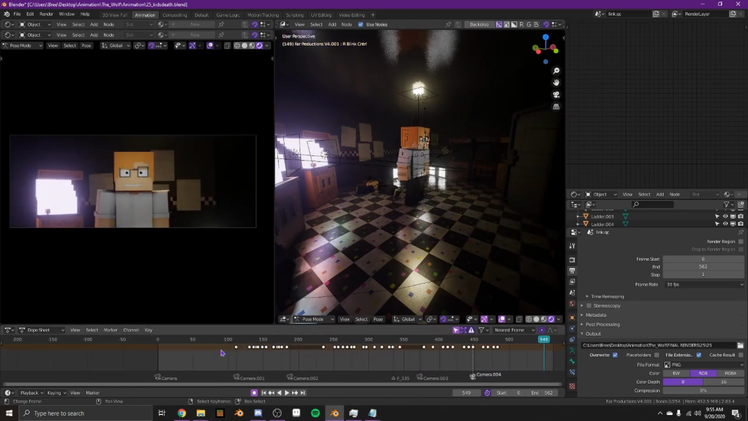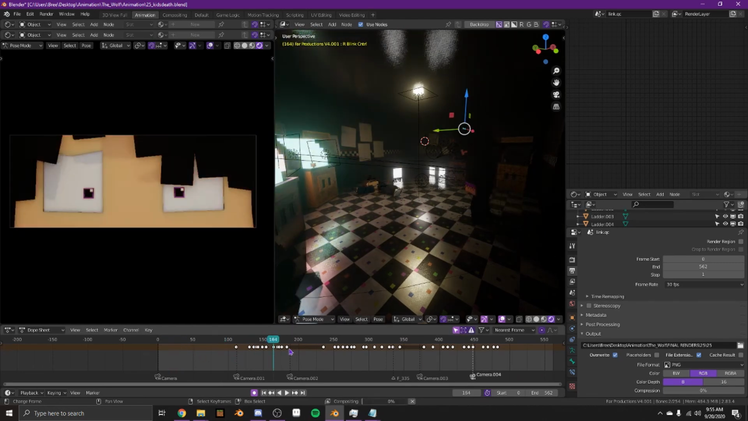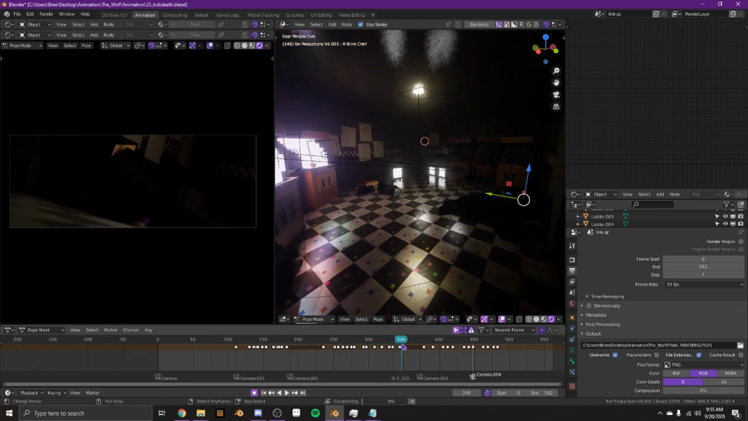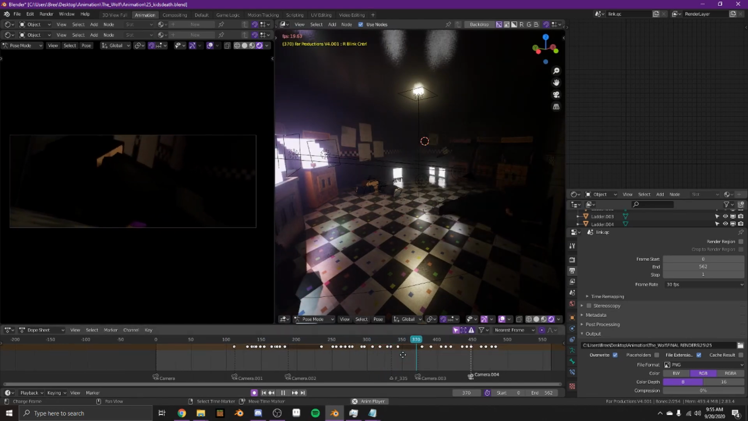Okay, I do not like him. He was just standing in the scenes, and it was not good. I think I'm pretty happy with this fall, though. I think it looked kind of good.